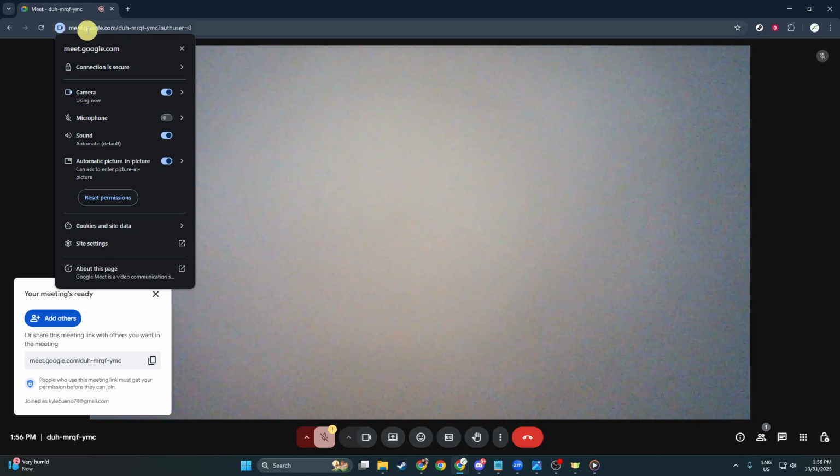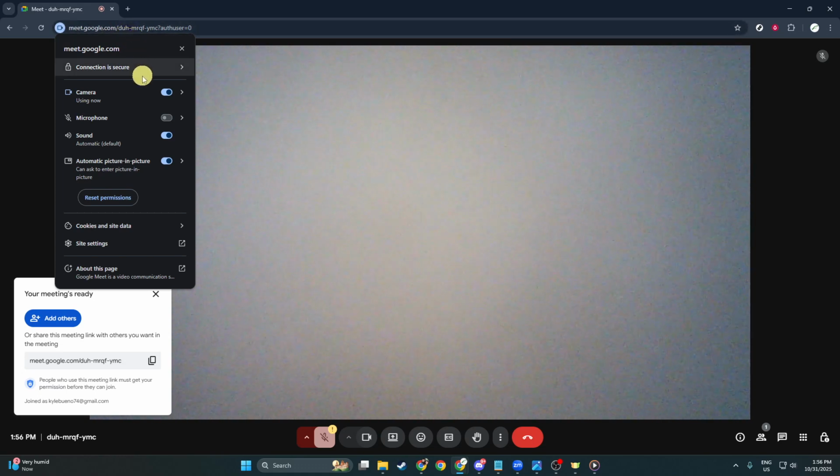A small drop-down will appear where you'll see a list of connected devices like your microphone and camera. Here, you need to specifically look for the microphone option. Once you find it, ensure you click and enable the microphone option.